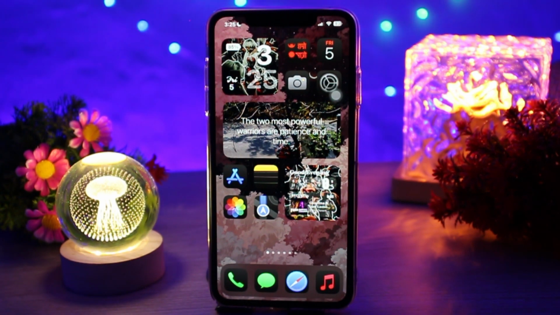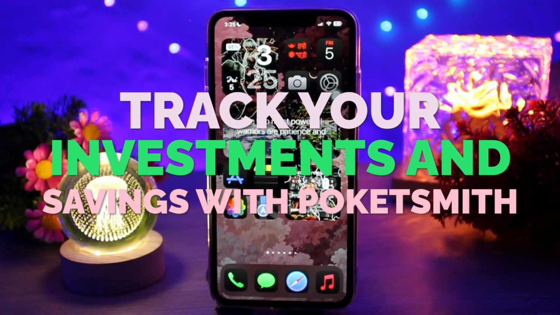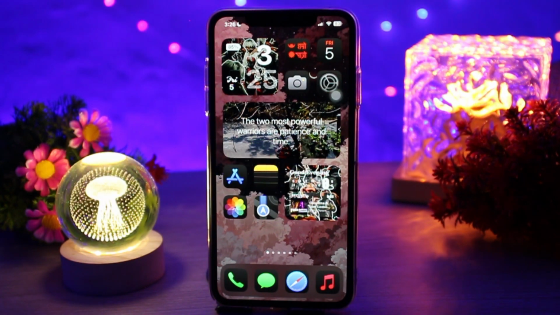Hope you are doing well, and in today's video I'll be showing you how to track your investments and savings with PocketSmith. So without wasting any time, let's just jump right into the video, and make sure to watch this video till the end and follow the steps as well.